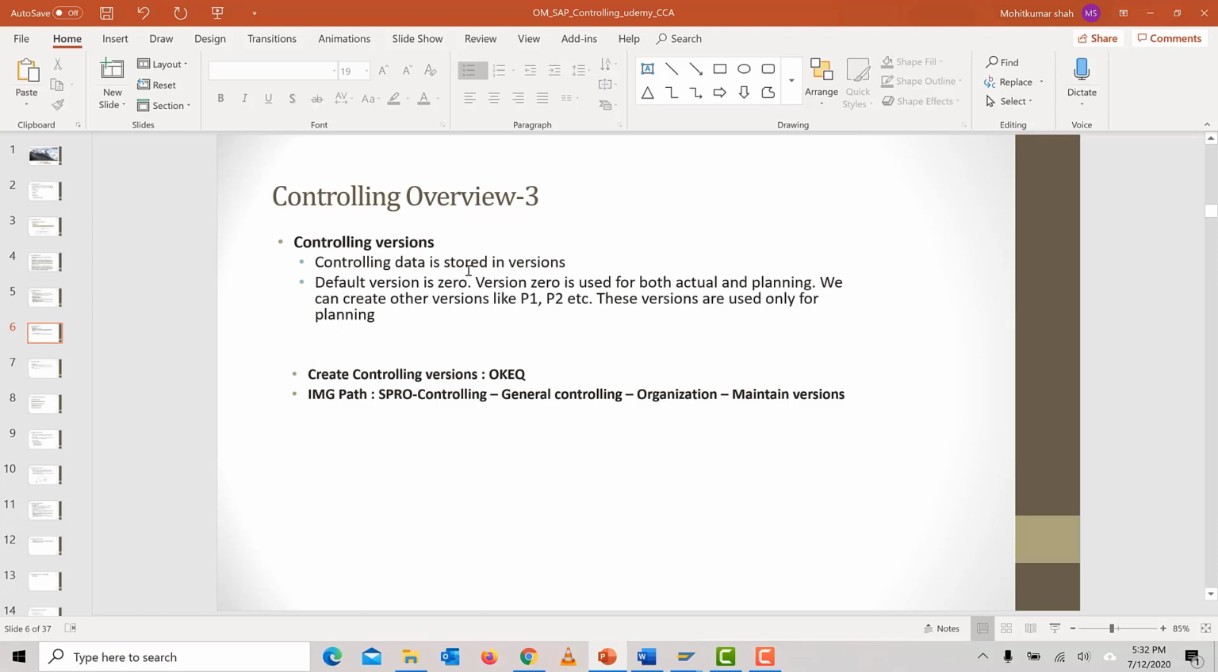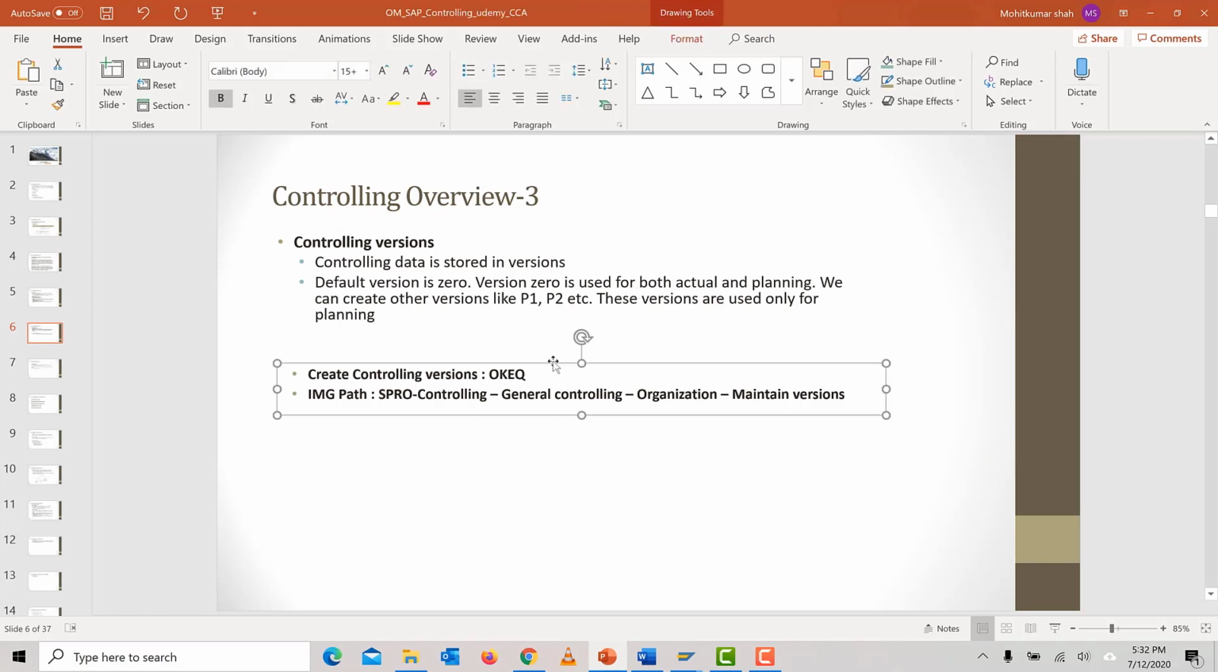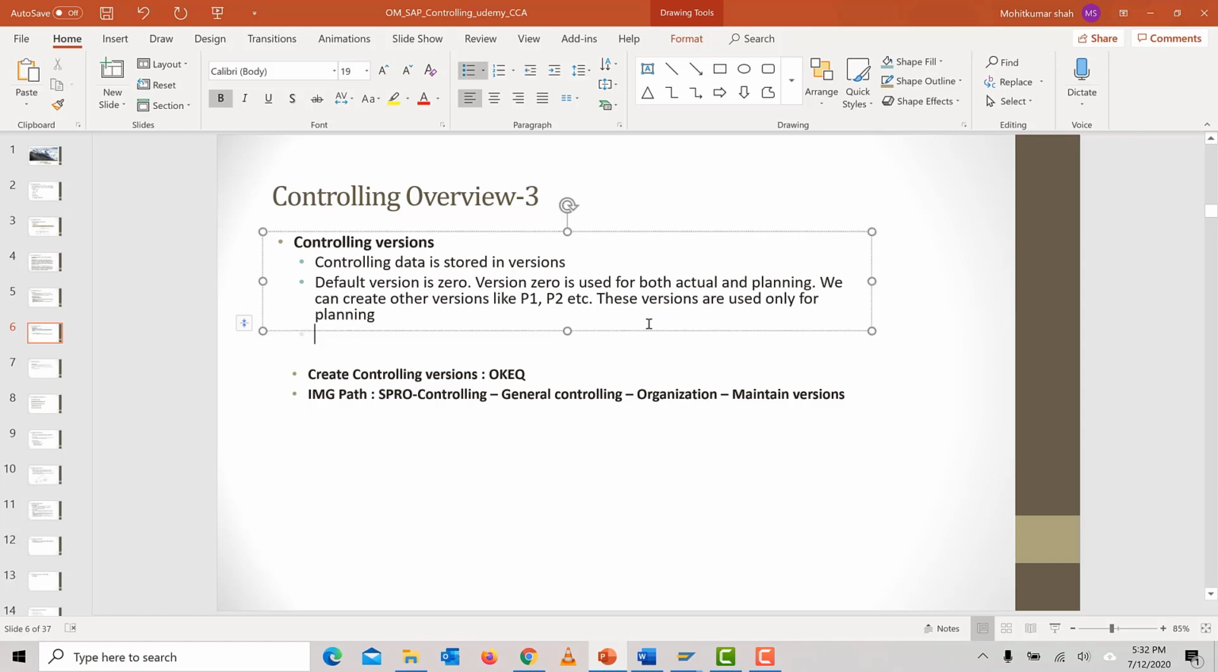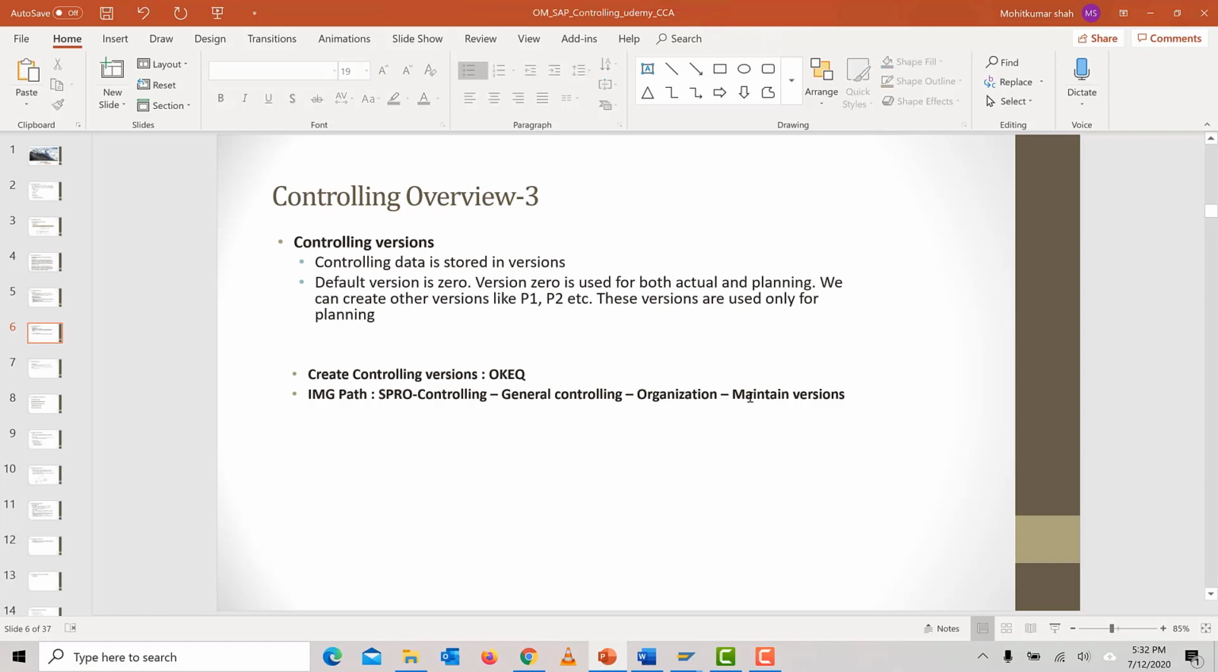So controlling data is stored in versions. The default version is 0. Version 0 is used for both actual and planning. We can create other versions like P1, P2, and these versions are used only for planning. So the transaction code in SAP to create a version is OKEQ. You can always use the path also. So let me show you both.